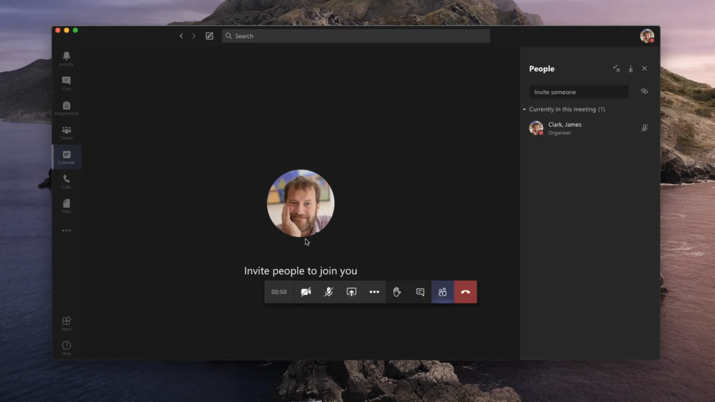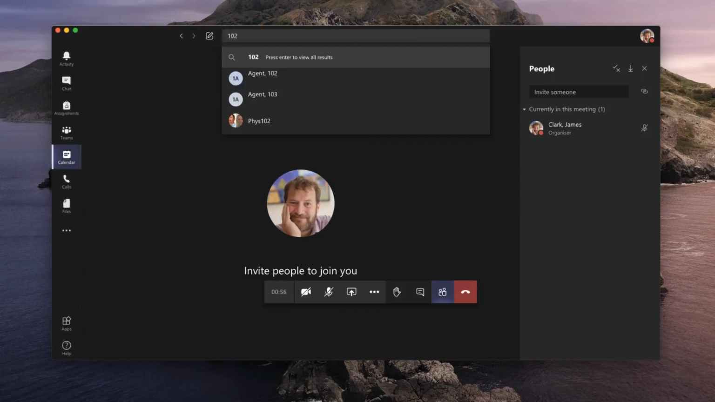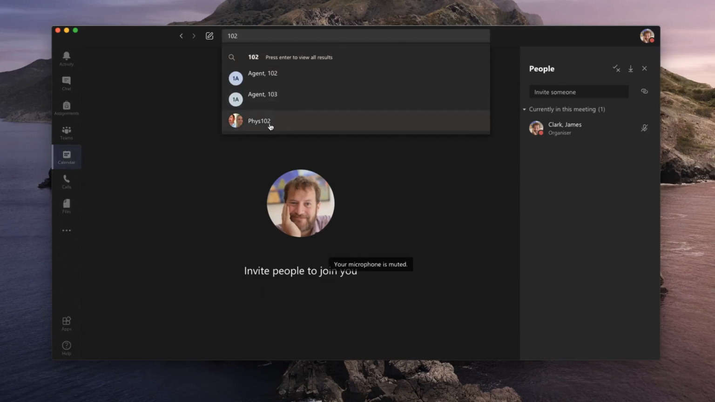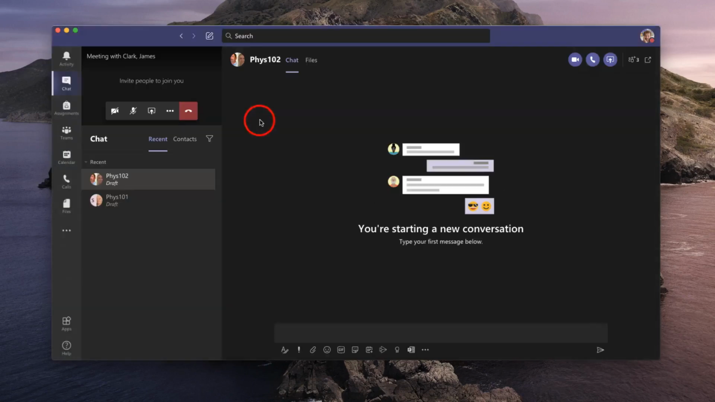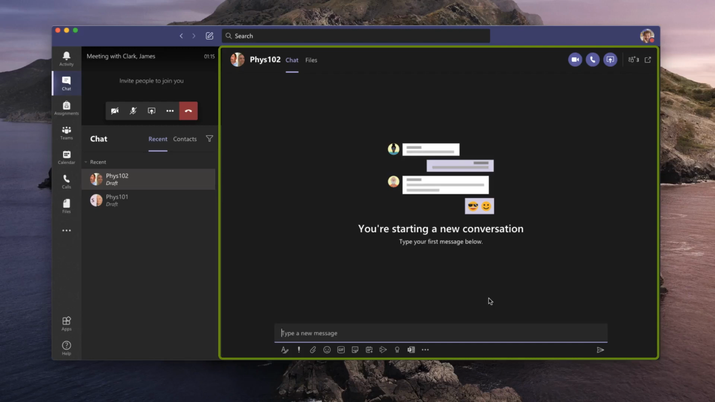When you want to activate these subgroups or sub-meetings, simply go to the search menu and type in the name of one of the groups. I called mine Phys 101 and Phys 102, so by typing in 102, I can find Phys 102. I then click on this group, and you'll see that my original meeting now minimizes over here on the top left of the screen, and this new chat group appears in the main conversation window.